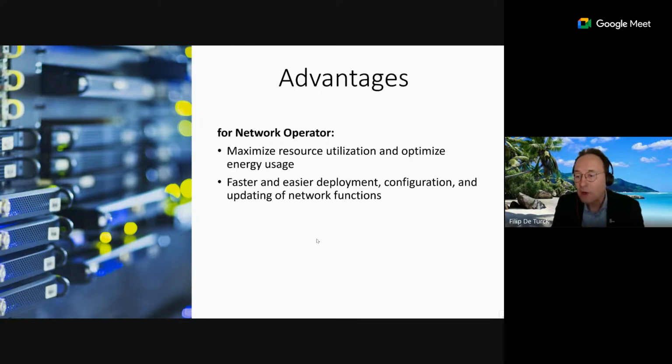And also in terms of updates, this is a very important advantage. When we update network functions, we can very fast and easily deploy and configure them. And it's much easier than changing software on a dedicated device at home. In a data center, we can overnight quickly and efficiently update network functions.